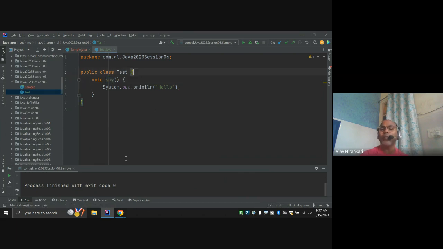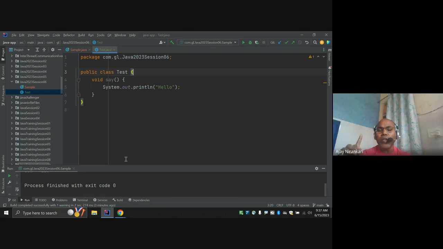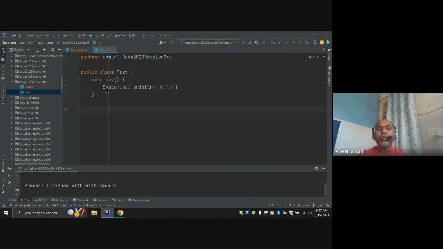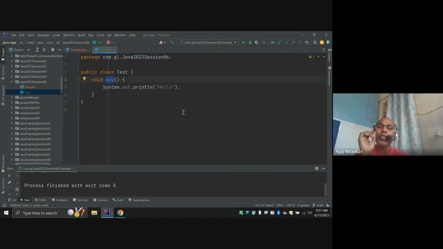This class doesn't have any main method. How to run it? Java says the code is compiled successfully, there is no problem. The only challenge is how I am going to call this say function. Somehow we need a main method. This is the thumb rule: your Java code starts from the main method. So in this class there is no main method, you cannot run it.